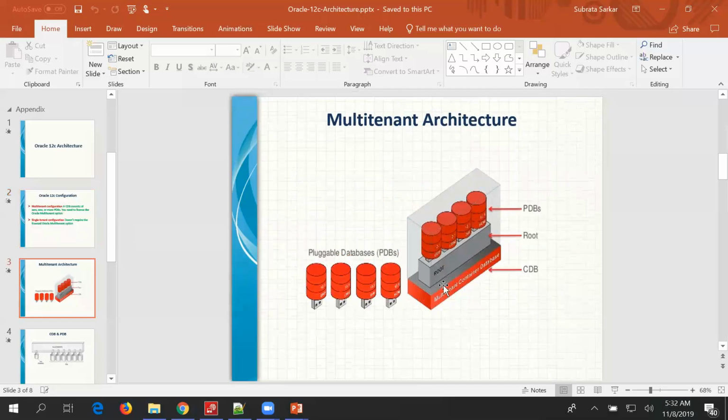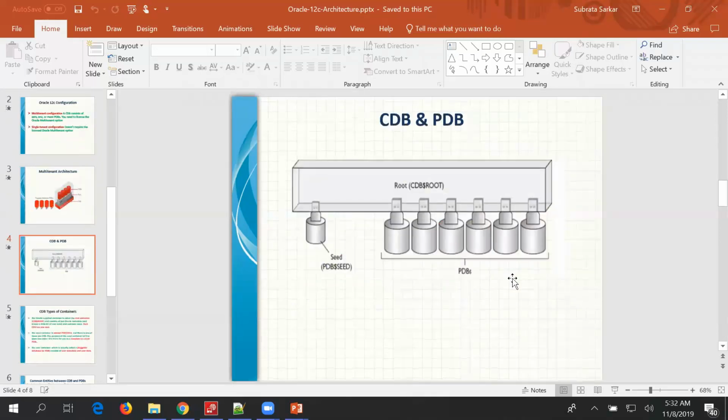So below we have the CDB, which is a container database or the root database, and in the root database the pluggable databases are plugged in. They can be plugged in and plugged out at will. So these are the PDBs, and this is the CDB, root or the container database, and there is a template PDB, which is a seed PDB.